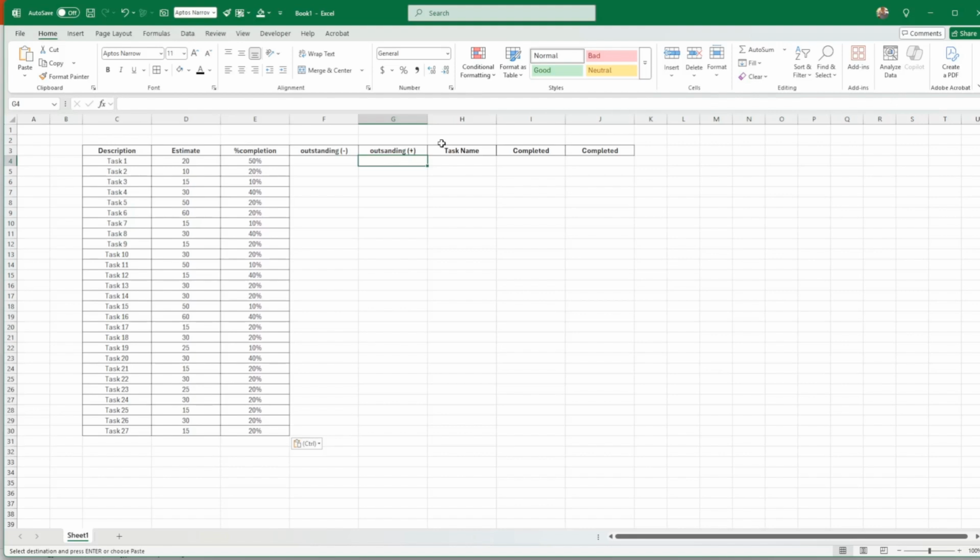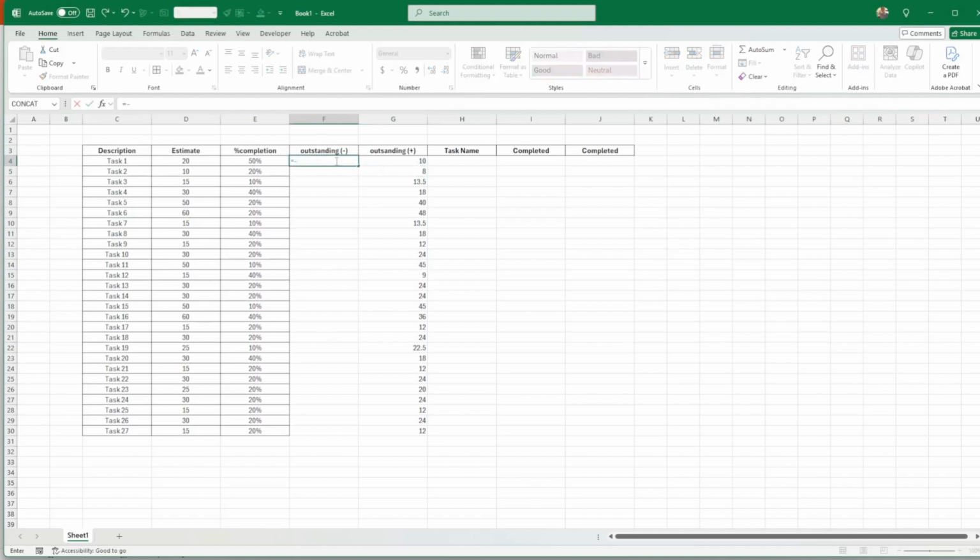So what is outstanding? So it's the estimate times 100%, which is 1, minus the completion. So in this case, it's 10. If we drag that all the way down, 20% has been done in 10, so the outstanding is 8, which is what we want, which is fair enough. So the outstanding here, we want a negative value, so we just put minus 1 minus the outstanding here, and we drag that all the way down.